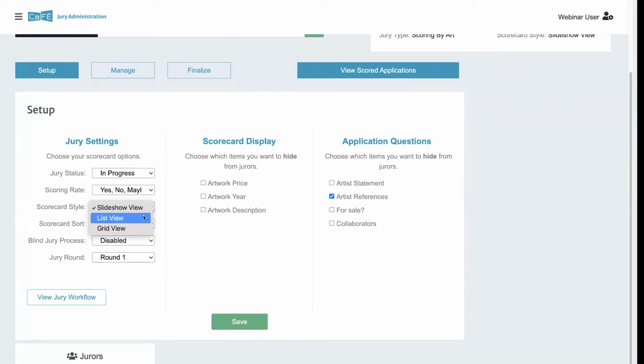Next is the list view. The list view displays one after another in a list, and the juror scrolls up and down between them. This view displays the artwork against a white background. And then the third option is grid view. This option displays the entries to the jurors so that they are only seeing those thumbnail images in a grid of 20 per page. They can enlarge the images and click to view the other applicant information, but the grid view allows them to more swiftly view those images and select their scores for each one in bulk. And this option, because of how it works, is really only available to scoring by art calls only because the images are individual entries.